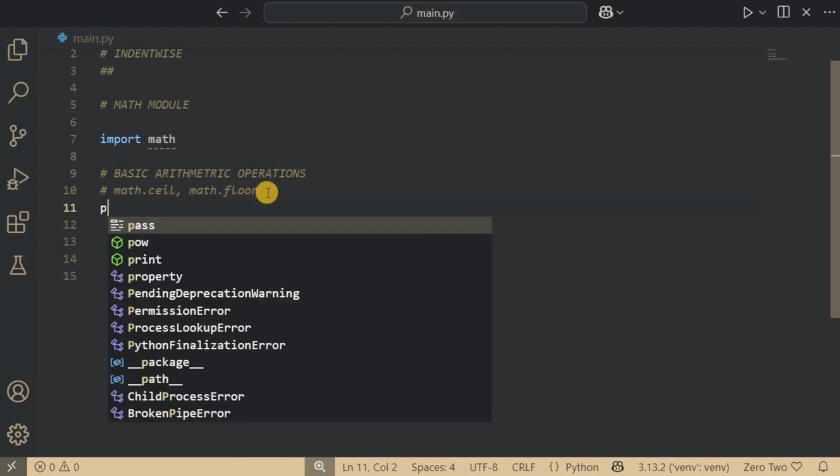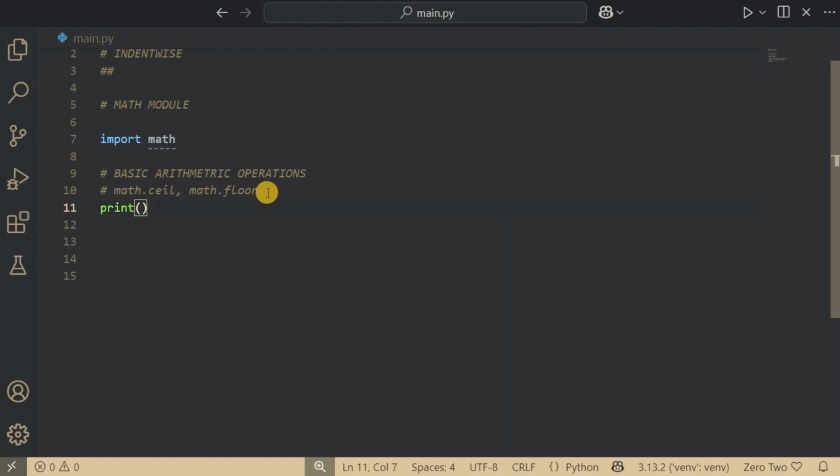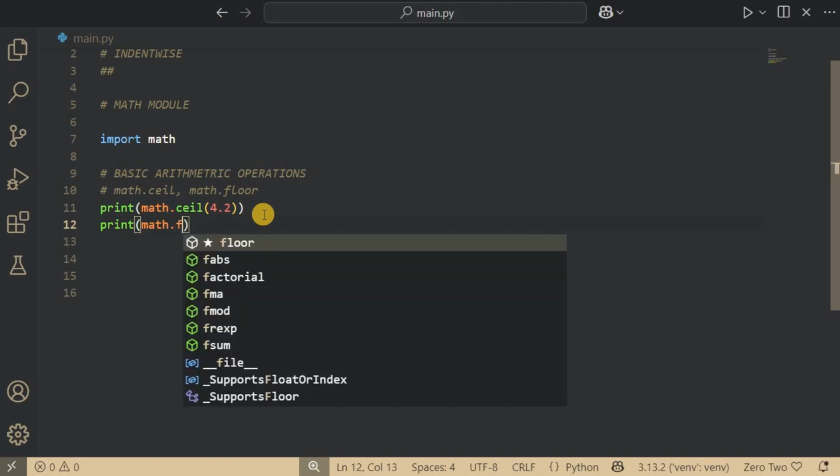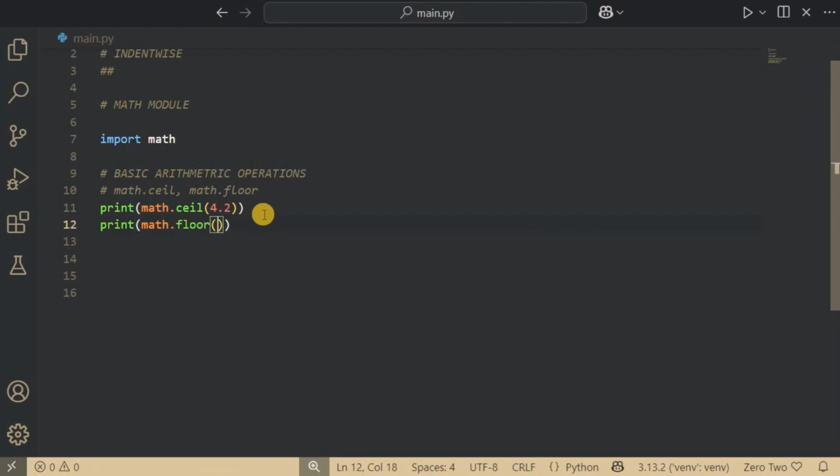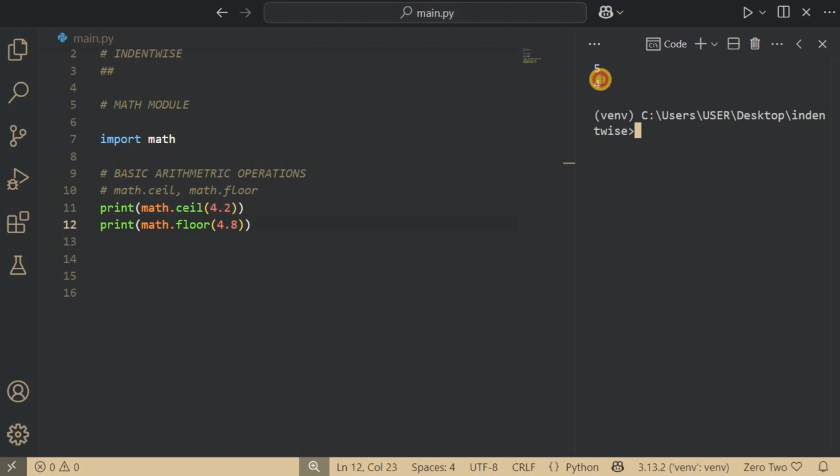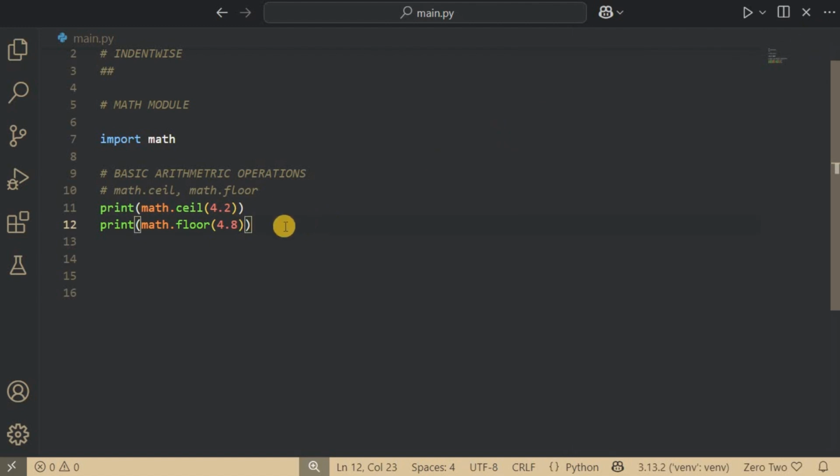So I have my print statement, then inside my parentheses I have math.ceil and brackets open, then I have 4.2. Since we are talking about ceil, it's going to round it up to the nearest integer. And so when we run this, it's going to return 5. Also, when we demonstrate math.floor and place 4.8, our output is going to give us 4, indicating that it rounds it down to the nearest integer. That is basically how we can perform simple rounding using the math module.